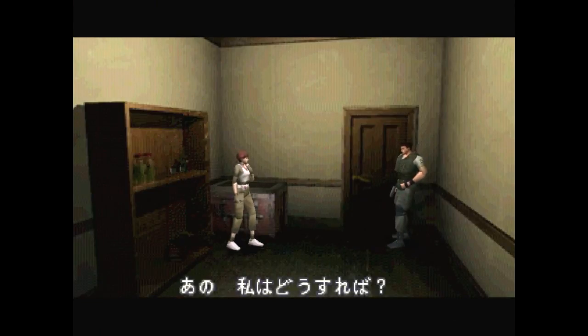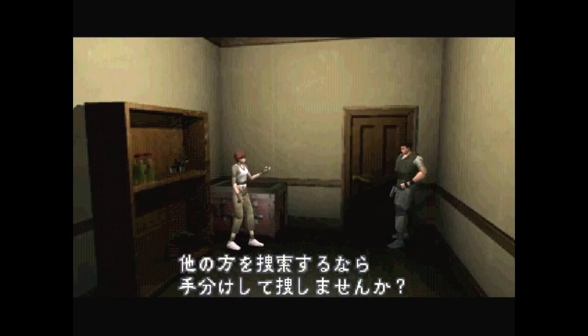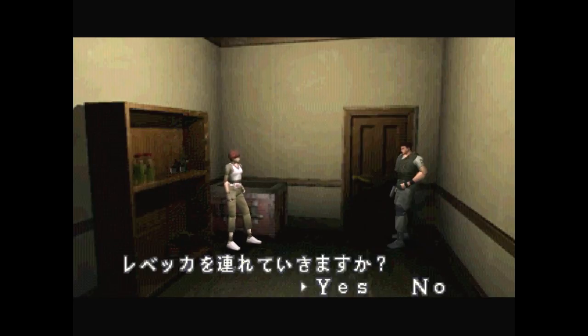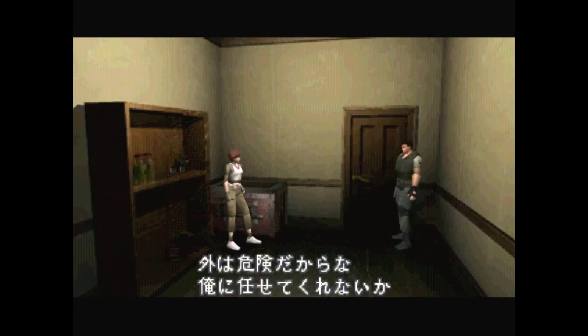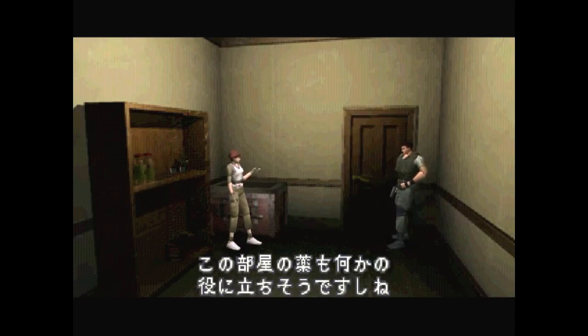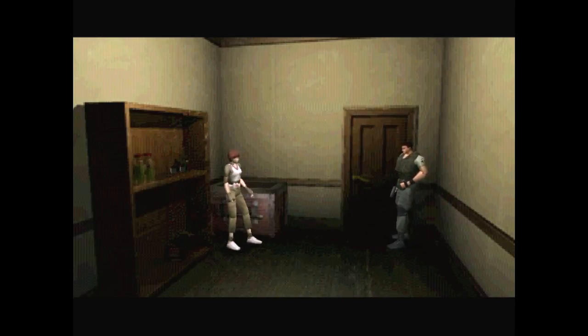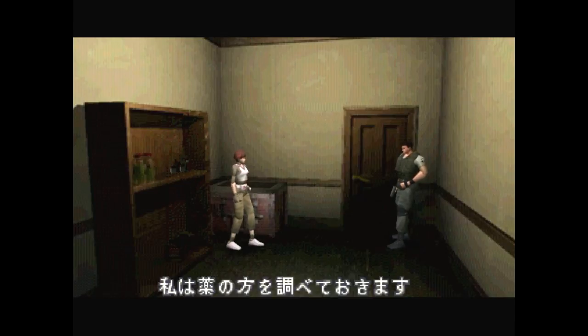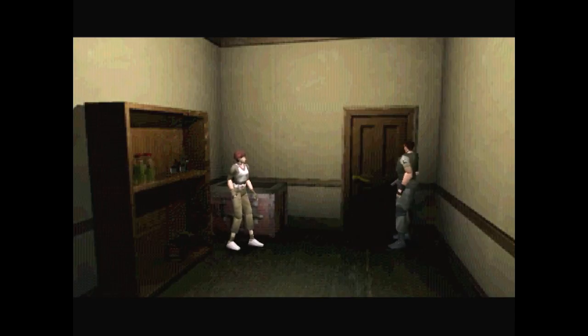What should I do now? If you go out to search for the other members, how about letting me come with you? It's pretty dangerous outside. Let me take care of it. I understand. For now, I'll wait here. Since there are a lot of chemicals in this room and they might be useful, well, I'll look over the chemicals.